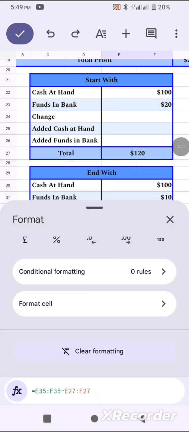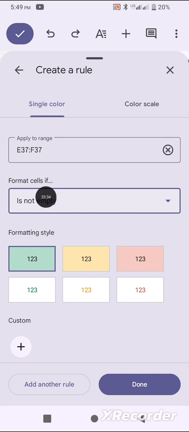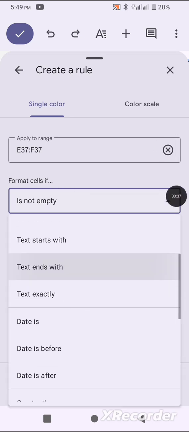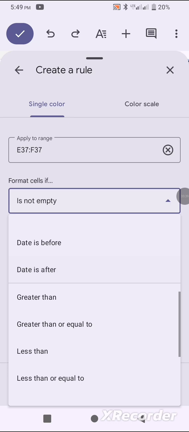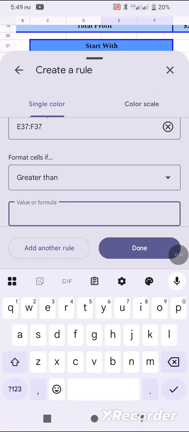I'll click on the cell, go to conditional formatting, and then now we are dealing with numbers. So we are not using text exactly again because the numbers can change. So we are using numbers. If number is greater than 0, meaning we're having surplus. Greater than 0, put your value there.